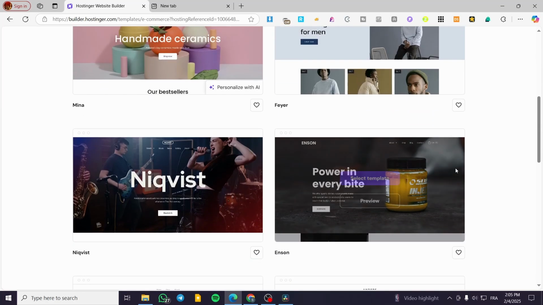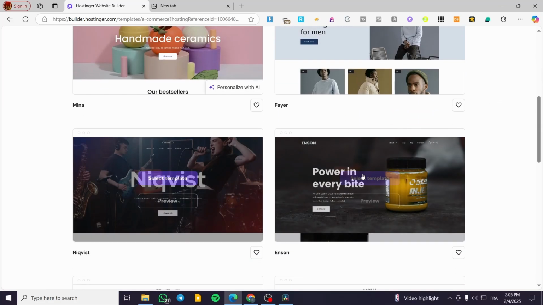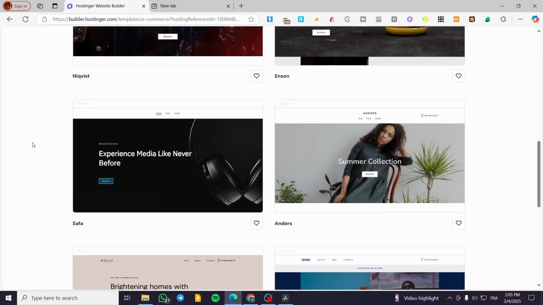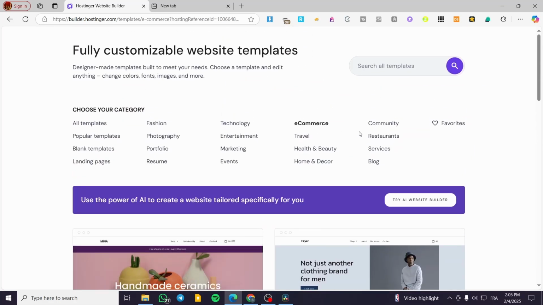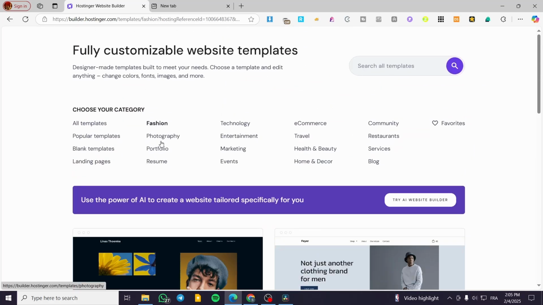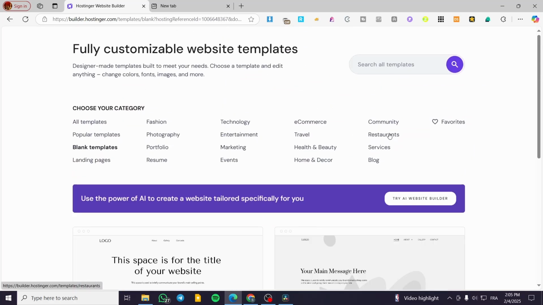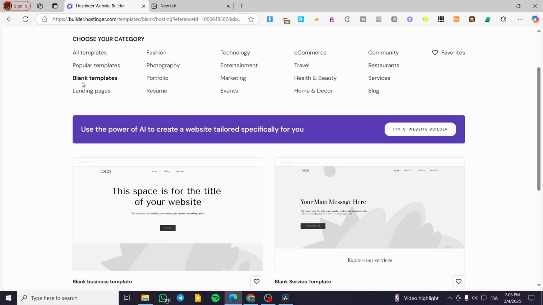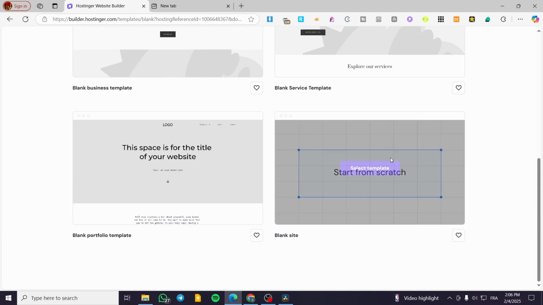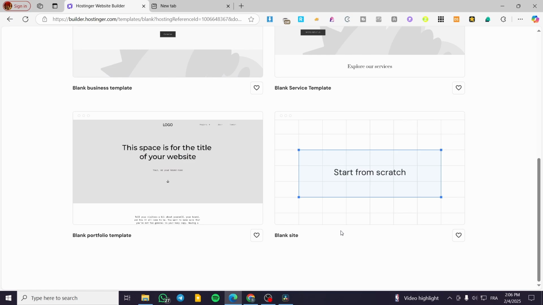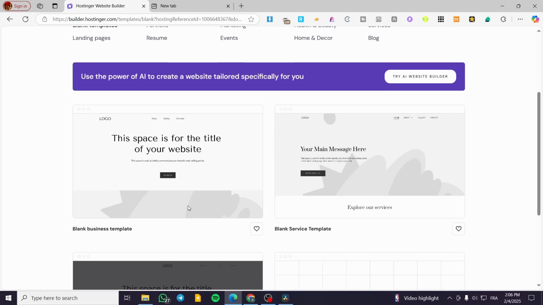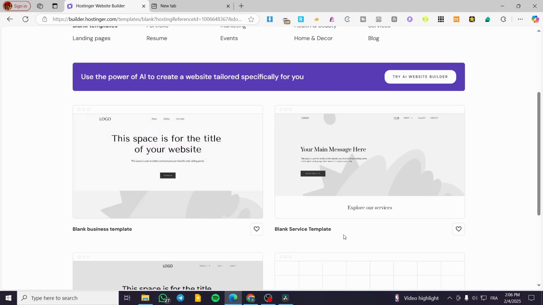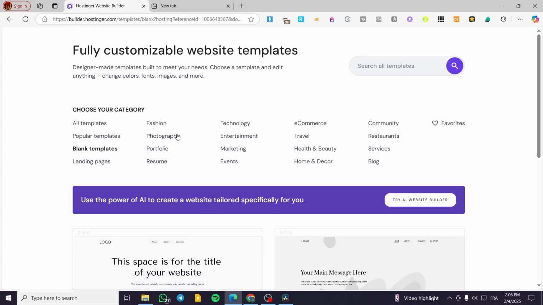Now, as you can see here, the specific templates are going to be set up for the category of e-commerce. For example, we have technology, fashions, portfolios, and etc. Or also, you can use some blank templates and start customizing yours like this. We have blank site, blank portfolio, and blank business, and also blank service templates.